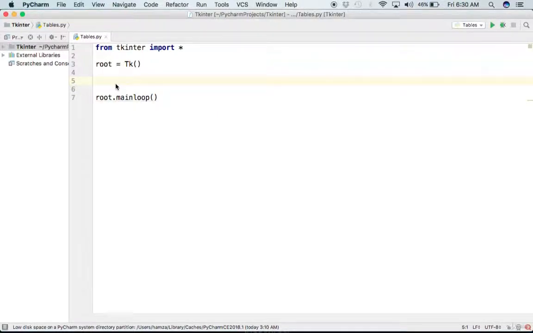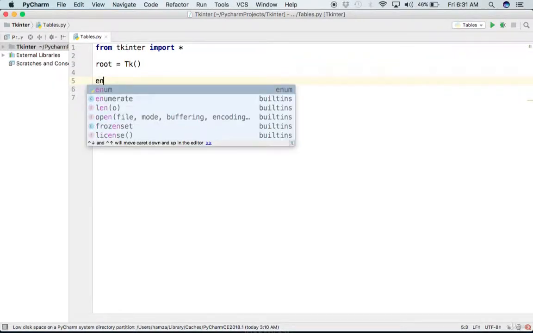Welcome! In this session we will implement tables app. So I'm in code editor and the first thing we need in that app is the entry box in which user will give input and we will show the table of that input. So I will go ahead and make that entry box.